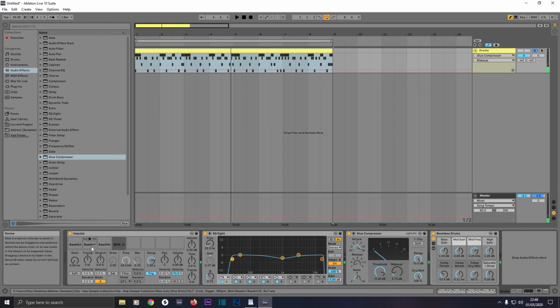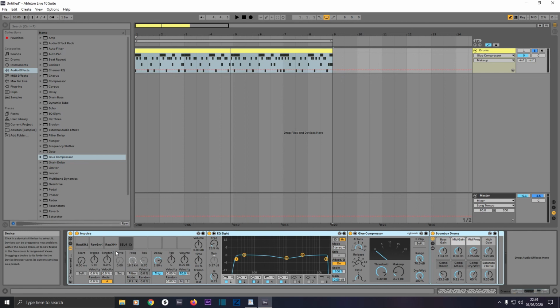That sounds good. What you can do, if you don't want to go through this process again, you can left click on your impulse, then press Control and A, or that's Command and A on a Mac. That'll highlight all your effects on the channel. Then you can press Control and G to group them, or you can right click and go to Group. Now these buttons will turn impulse on and off, EQ8 on and off, glue compressor on and off, and Boombox Drums on and off.